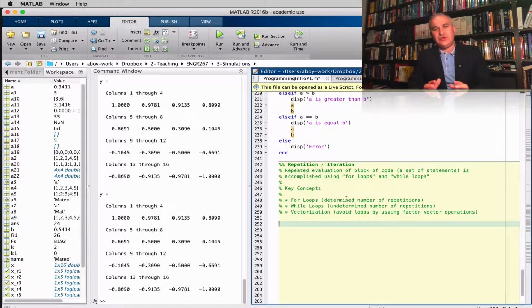Now, in these videos, I try to illustrate the syntax and structure of the programming language with very simple examples. Later on, we're going to put all these things together to actually do projects that combine what we have been learning to accomplish useful computational tasks, engineering or scientific. So let's do a simple for loop.